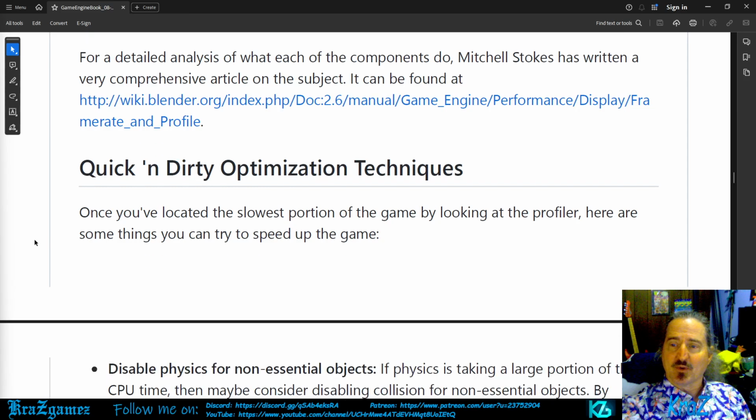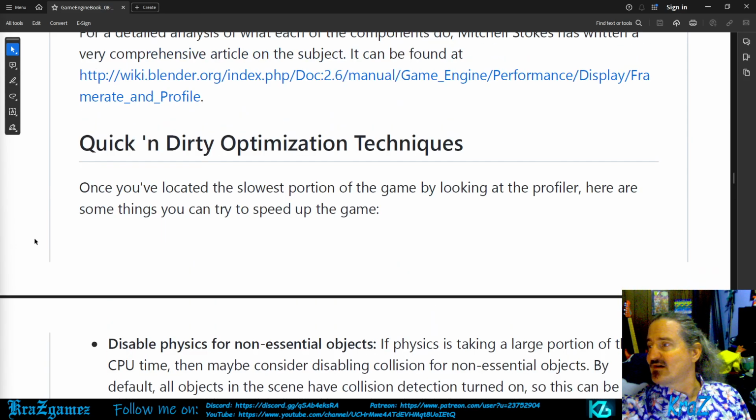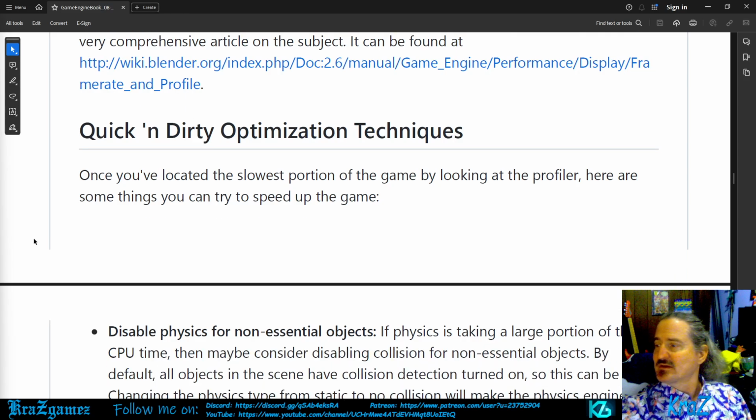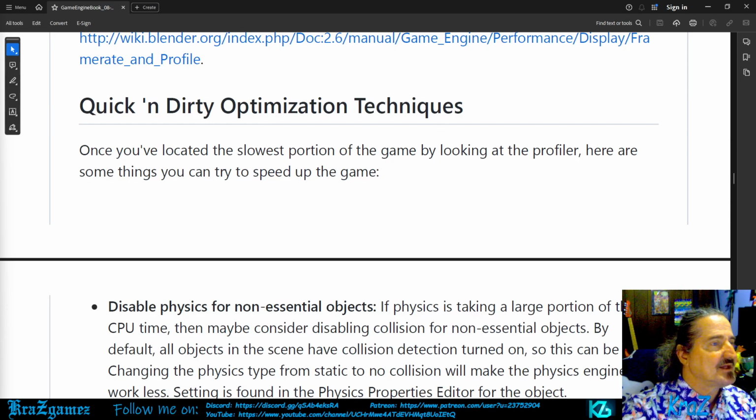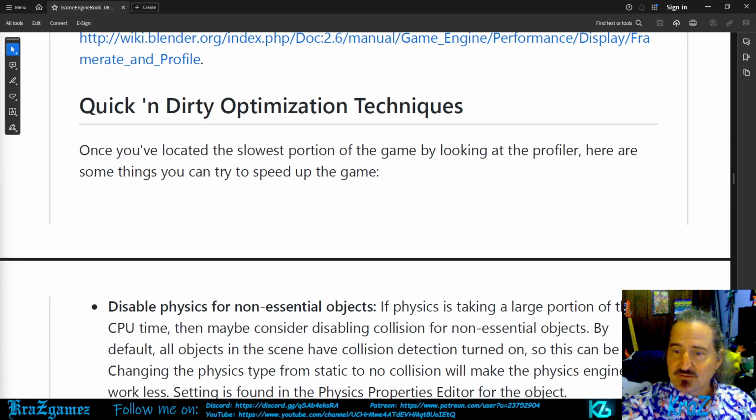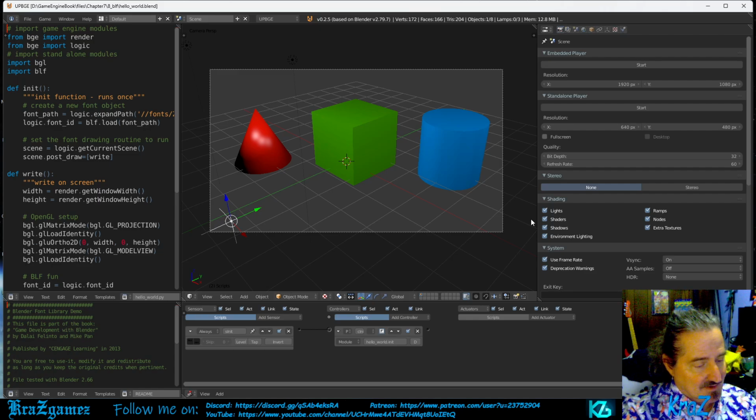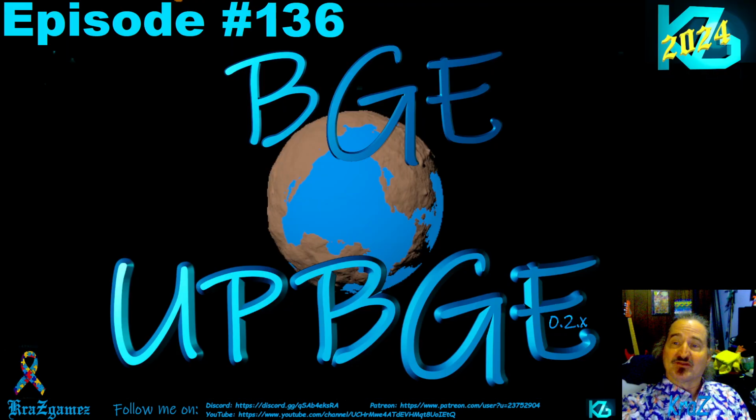Okay. So that's where we're going to end this week, at the bottom of page 11. And we'll start next week on quick and dirty optimization techniques. Let me go ahead and close out of that. Okay, and let me switch. No, I don't want that one. Switch back to there. There we go. Okay, so quick and dirty optimization techniques next week. Okay, page number 11. See you then.